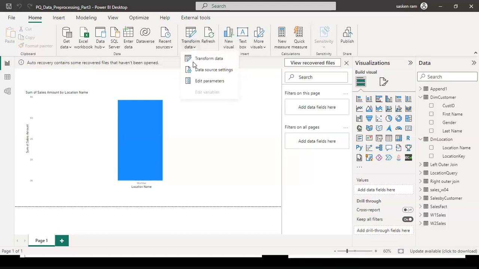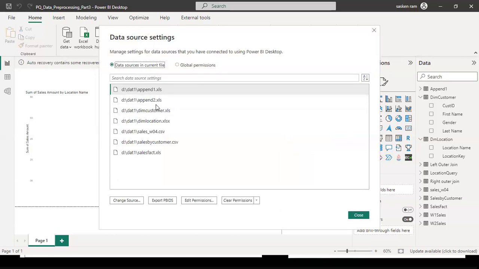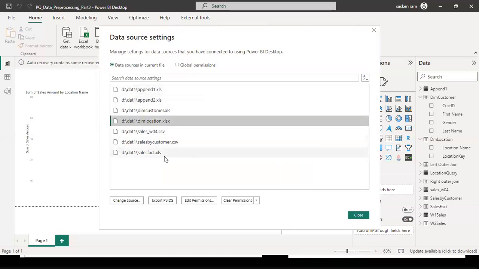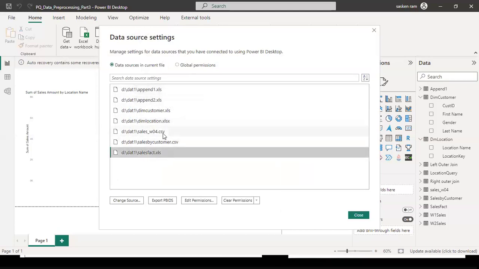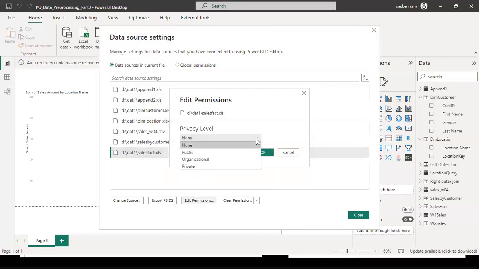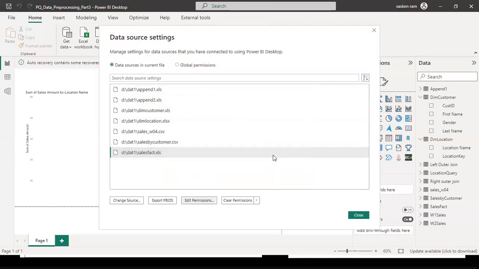In Transform data, just above Edit parameters, we have this one. If you click on the data source settings, you can see the table names: append one, append to, and we have the dim location, and the dim location and sales fact data set is there. So here you can see the path name. If you click on edit permissions, you can set the privacy level, public or private, and mention everything here.